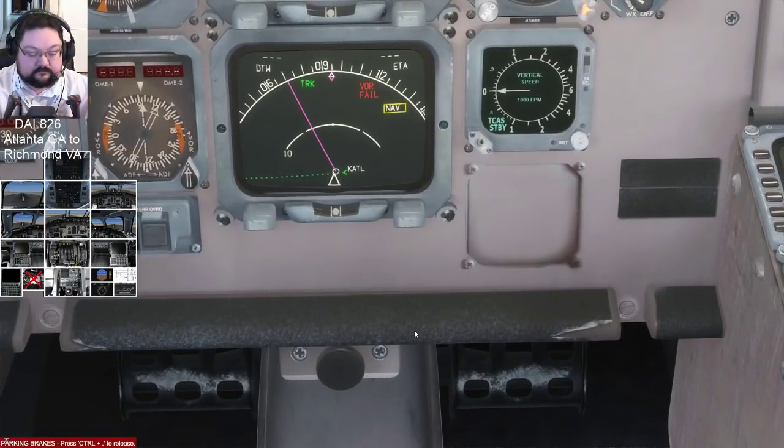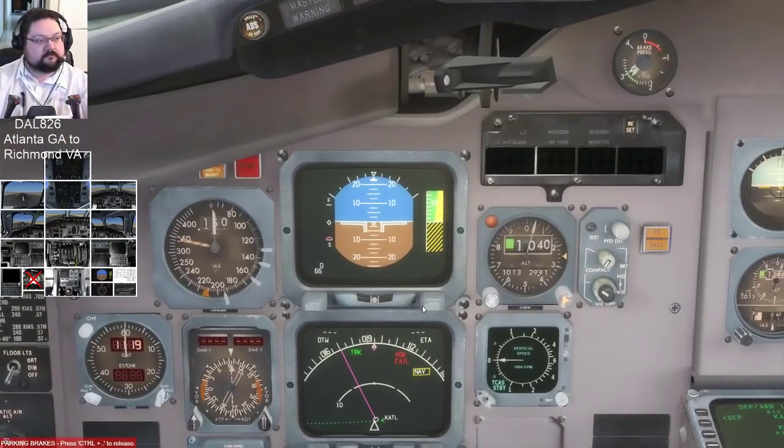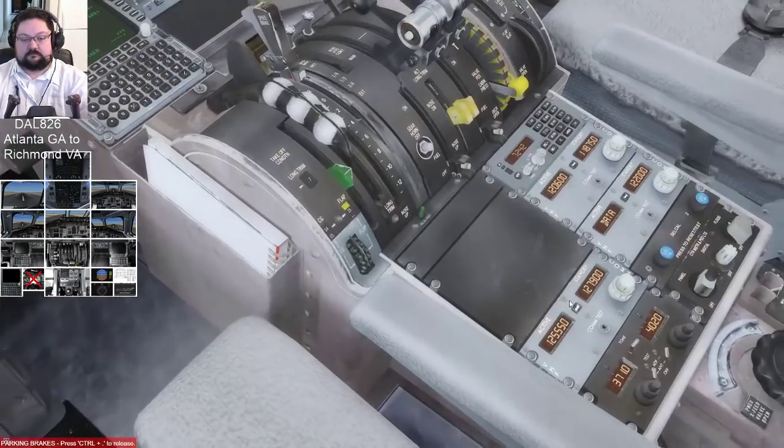Atlanta International Airport, information Quebec, 0052 Zulu. Visibility 10. Few clouds at 3,400, 4,800 scattered, 6,000 overcast. Temperature 11, dew point 2.7. Altimeter 2991. Simultaneous visual approach is in use. Visual approach runway 26 right, 27 left. Visual approach runway 28 available on request. Simultaneous departure is in use.